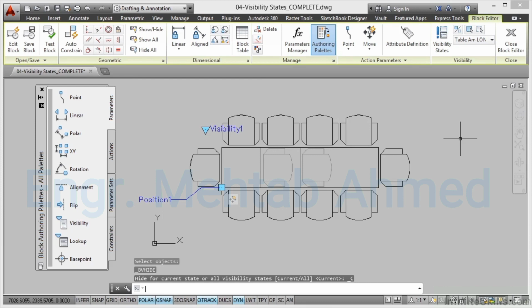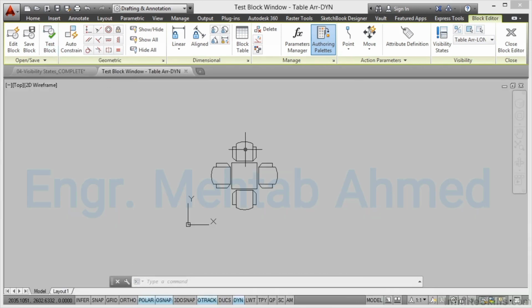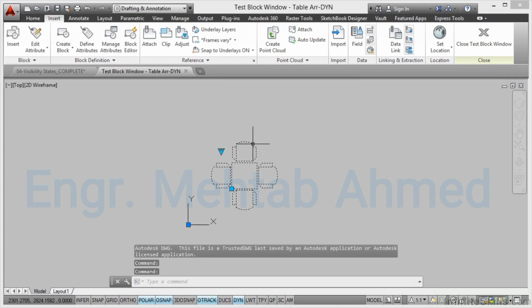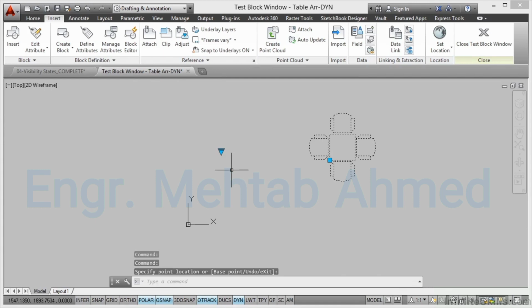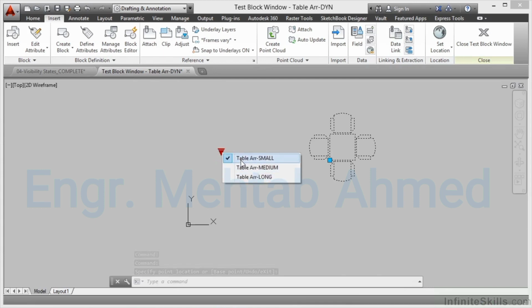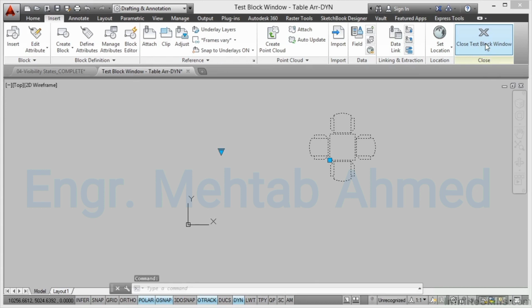Now the good thing about AutoCAD, I can go into test block. So I'm now in test block mode, so I can select my block. There's my move, so I can click, I can move that and it moves. I can test this as well, like so. So there we go, table arrangement, small, medium, long. What I'm going to do there is I'm going to edit that move parameter, because can you see the arrow doesn't go with it? So I close the test block window.